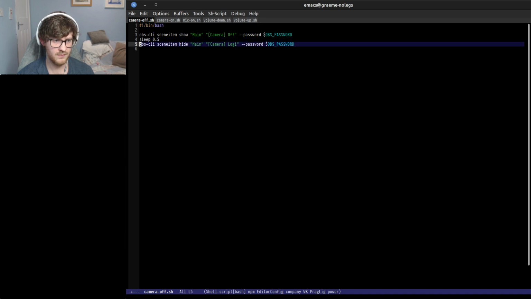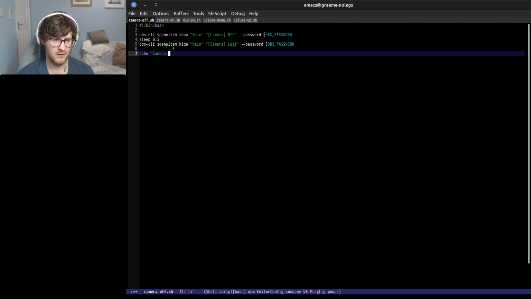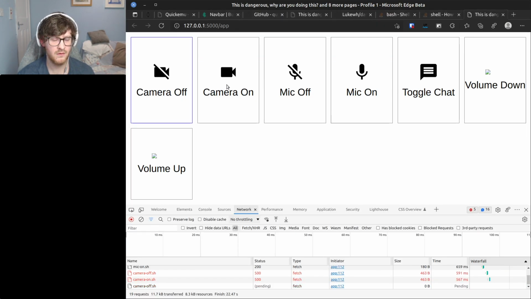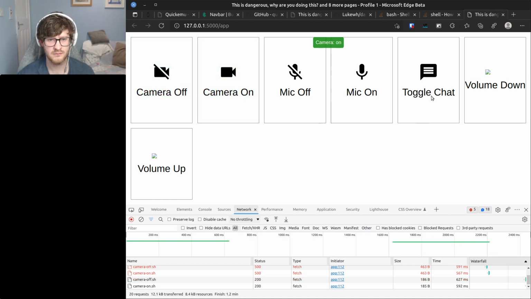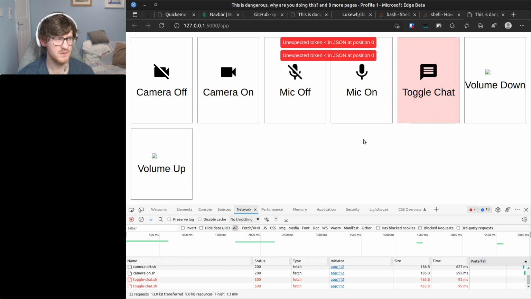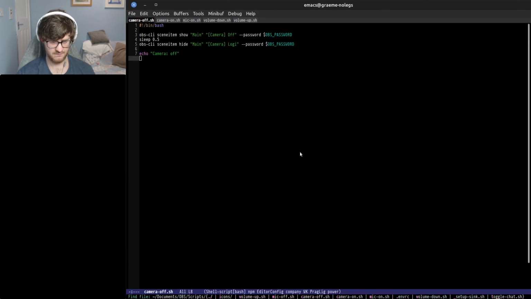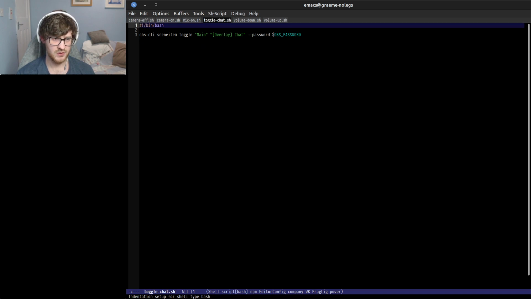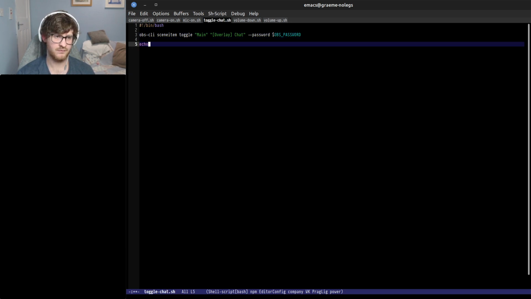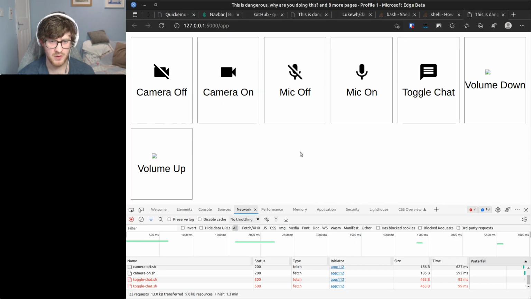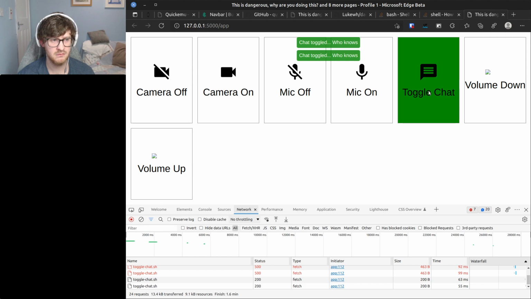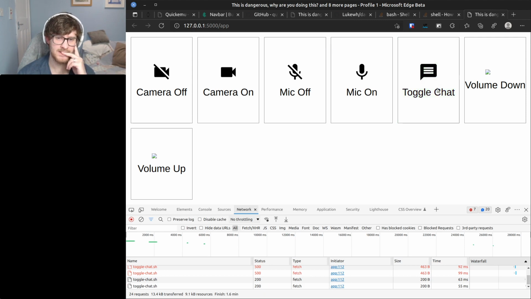Camera off. I reckon that'll do it now. Same with those, yep. Toggle chat. Because it's toggled, who knows? Cool. Okay, so we've got those. Volume up and volume down.